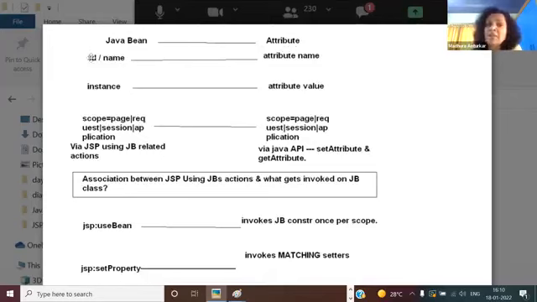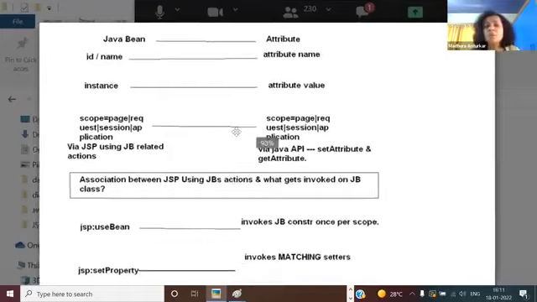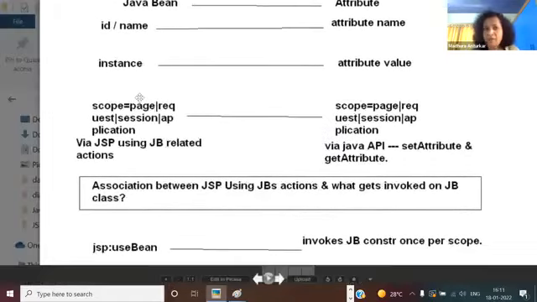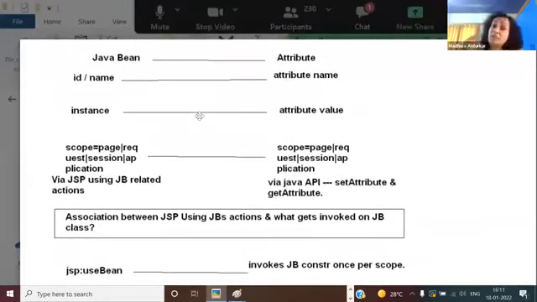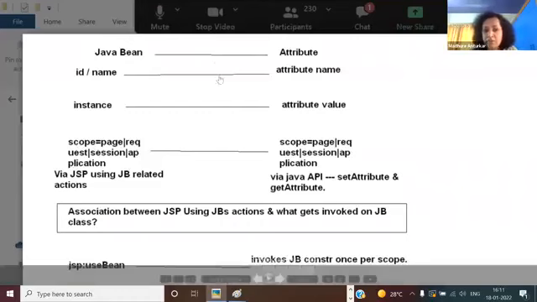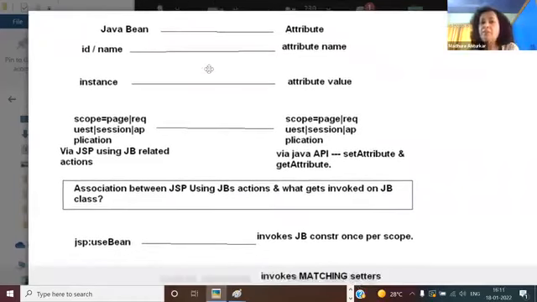So the attribute name matches the bean ID. You remember? We wrote jsp:useBean and it had an ID, a unique ID. So that ID is nothing but the name of the attribute. Next, when you talk about the attribute value, that is nothing but the JavaBean instance. And which are the scopes? The four scopes where you can add either an attribute or the bean are the same: page, request, session, and application. Till I take you to Spring MVC, you're not going to see the fifth scope. In Spring MVC, I'll show you the additional scopes. So this was one level of correlation.